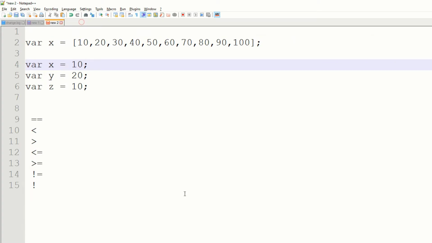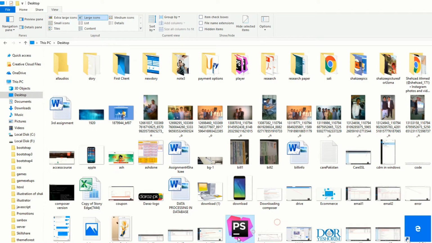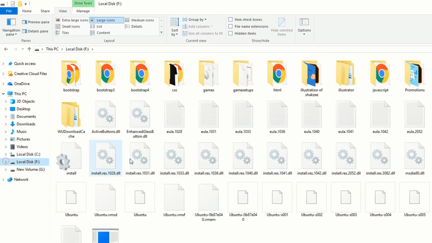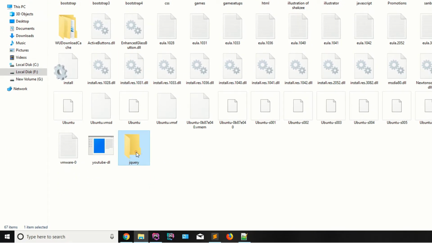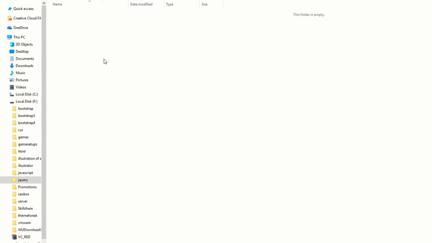So you have a jQuery file on your desktop. Now cut this file and go to the F drive. I'm going to create a folder where we can keep all the files. So I'm going to create a folder, and I'm calling it jQuery. So this is the jQuery folder where I have to keep all the files.